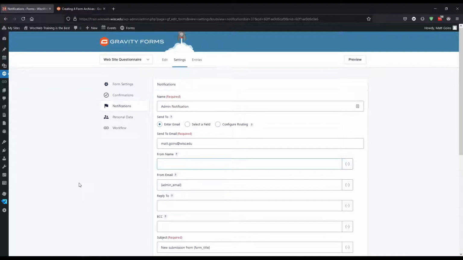So, from name, who do you want to see this as? Usually what I do is if I'm the person receiving a form from the site and I have prompted for the name, I'll actually go over here to this little icon right here. Hold on to that question because I'll get into that in a second.